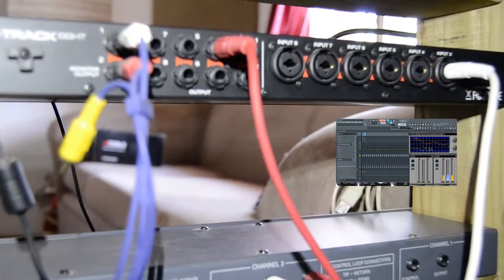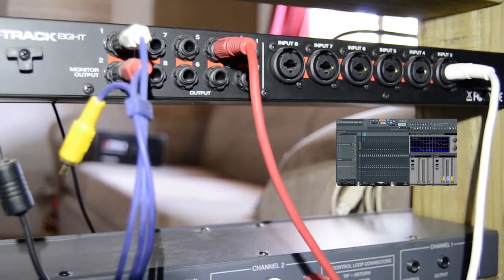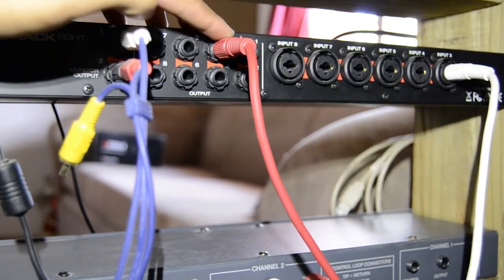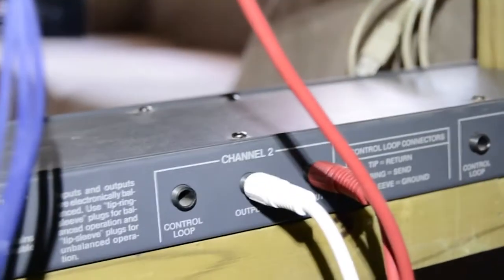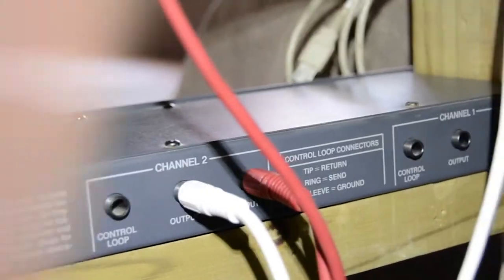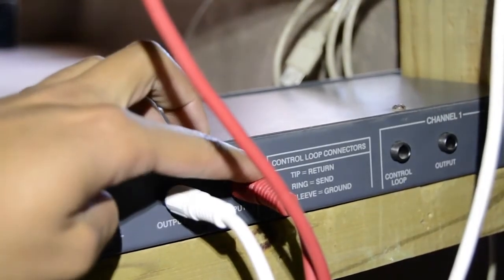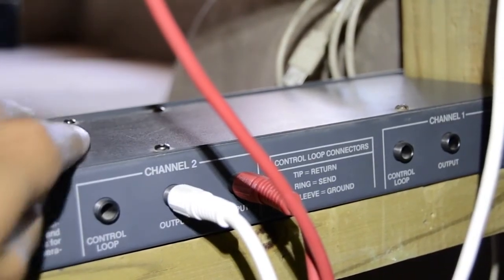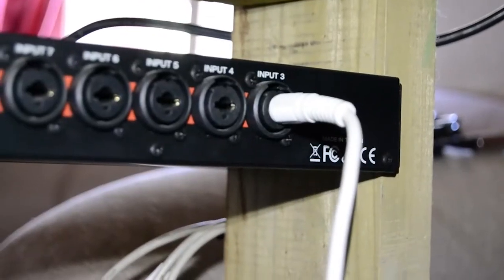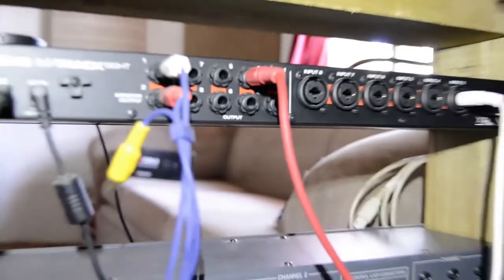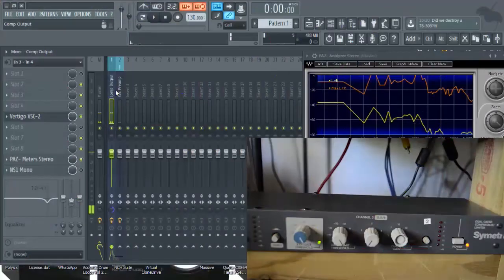I'll just try and zoom in quickly, just if you guys can't really see. So output 3 into compressor input. Once the compression happens, we go out of the compressor, back into FL Studio. Sweet, I'll check you guys back on the other side.